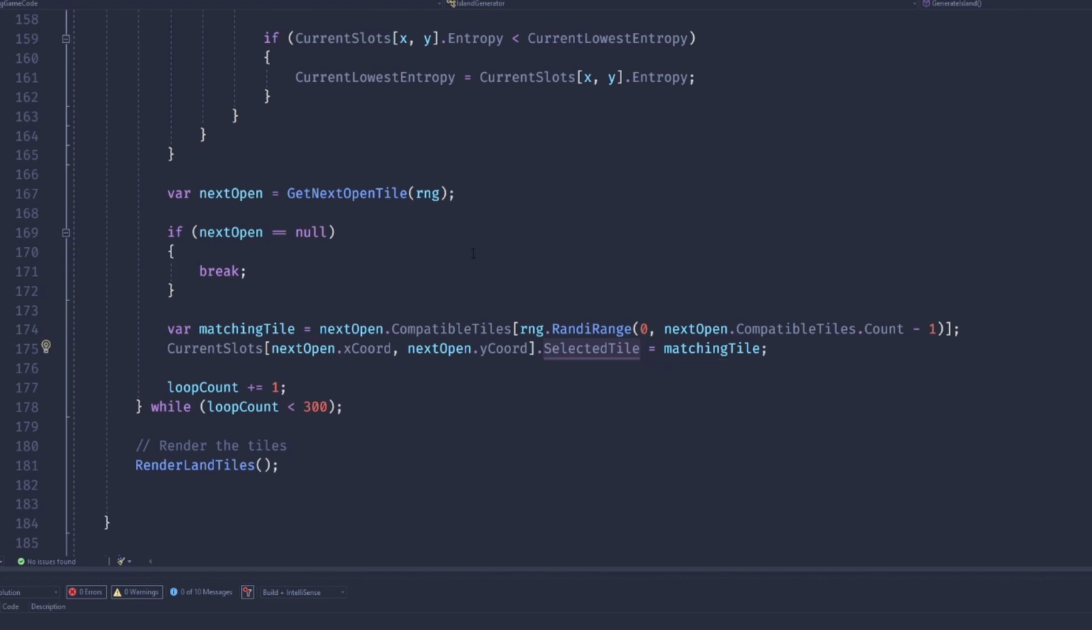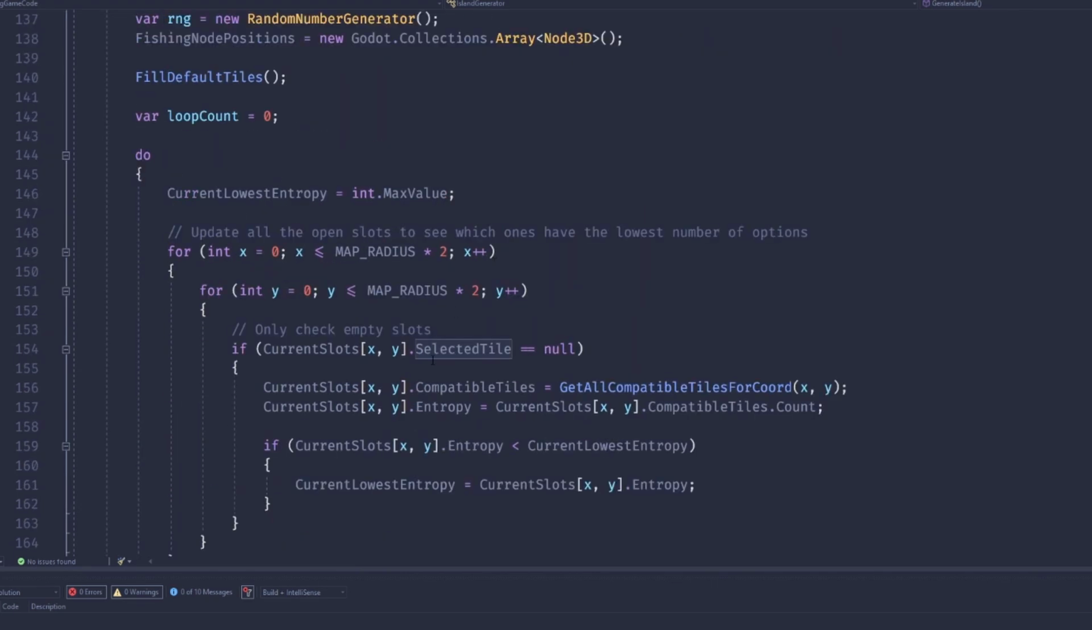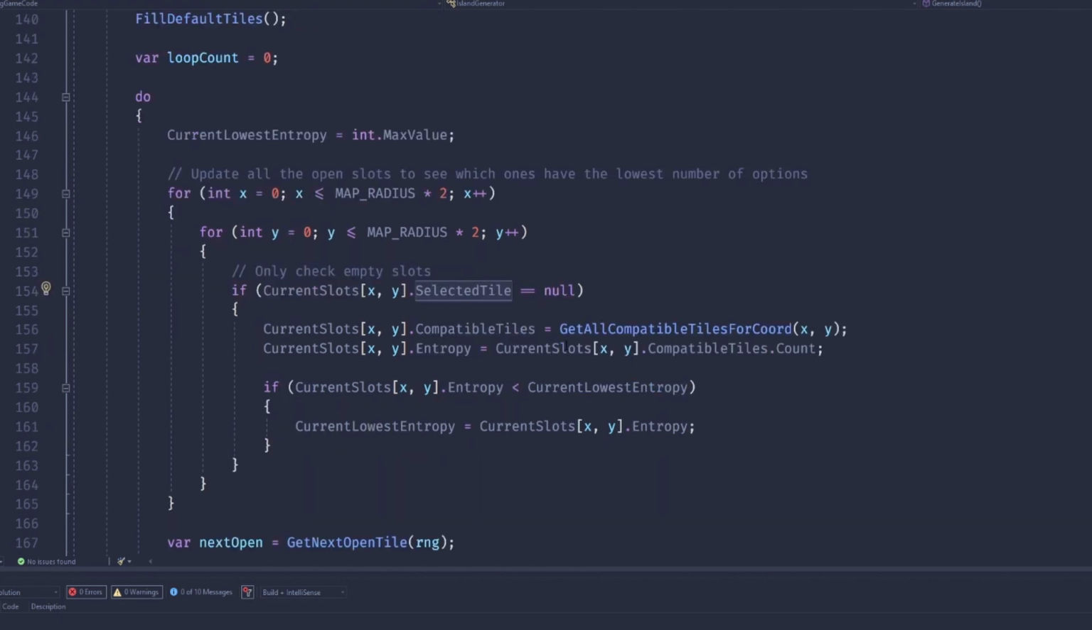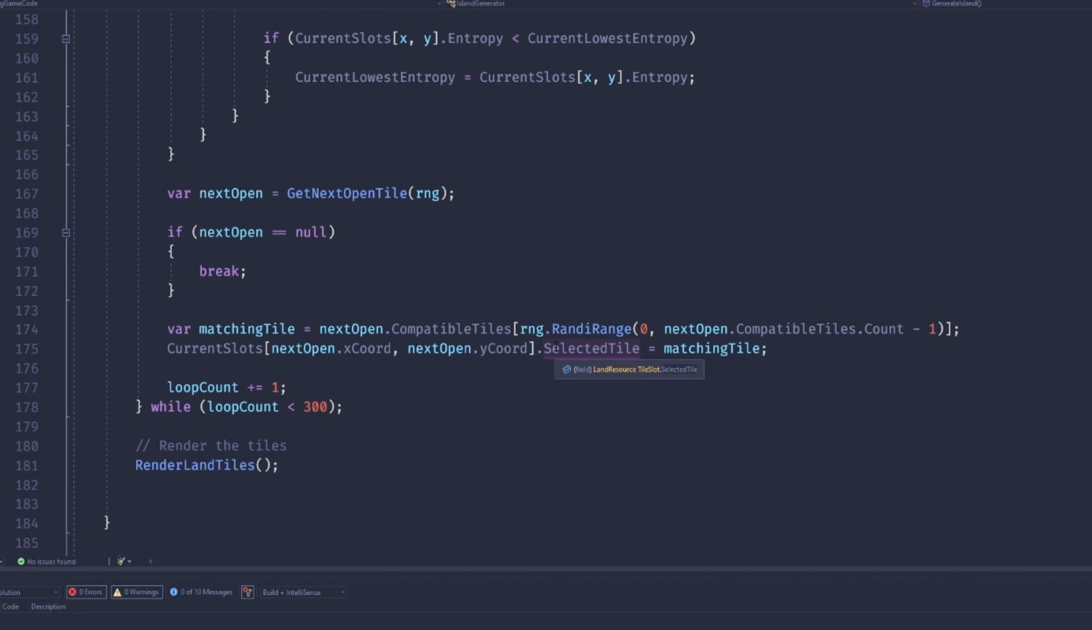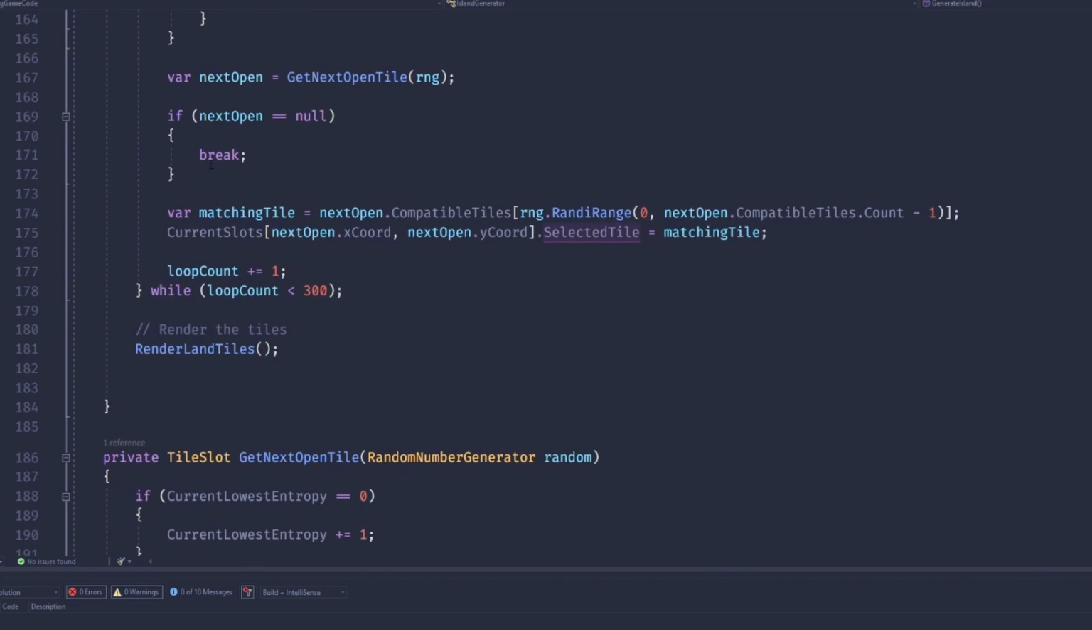So the next loop, when this goes through, this selected tile is not going to be null, so it's going to skip over all this, and every time we run the function, we're going to have fewer and fewer tiles to worry about, and eventually we are going to have a complete grid that is filled with tiles. And once we get to that point, we will break out here and we will render our tiles.